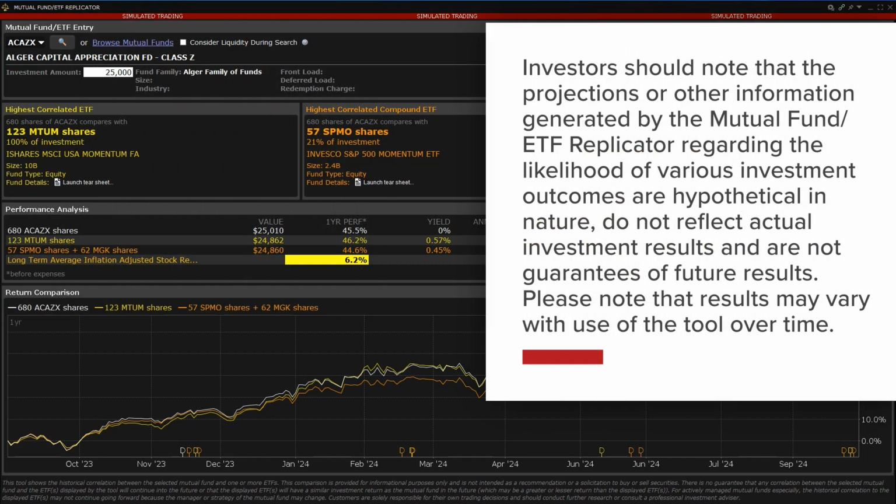Investors should note that the projections or other information generated by the Mutual Fund ETF Replicator regarding the likelihood of various investment outcomes are hypothetical in nature and do not reflect actual investment results and are not guarantees of future results. Please note that results may vary with use of the tool over time.